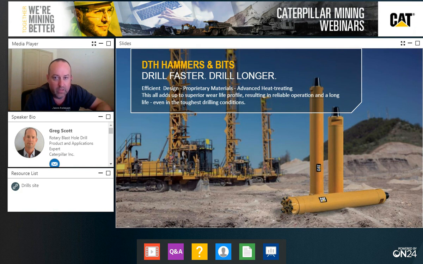CAT down the hole hammers and bits offer fast and reliable operation that lets you cut down on costs, reduce time spent drilling, and get to work producing. They have efficient design, proprietary materials, and advanced heat treating, all of this giving them superior wear life, even in the toughest of conditions, and providing reliable operation and long life. CAT DTH bits are made from high quality alloy that delivers maximum bit hardness without sacrificing toughness, and the after treatment surfaces extend the wear life.